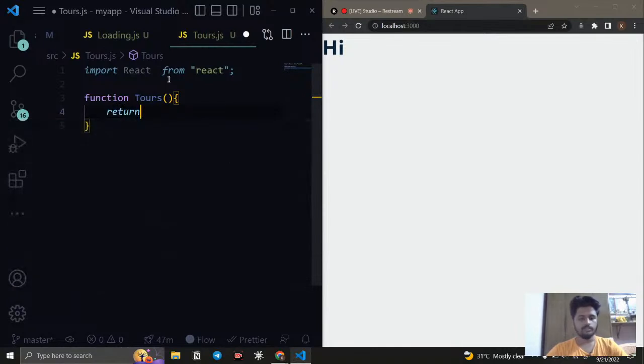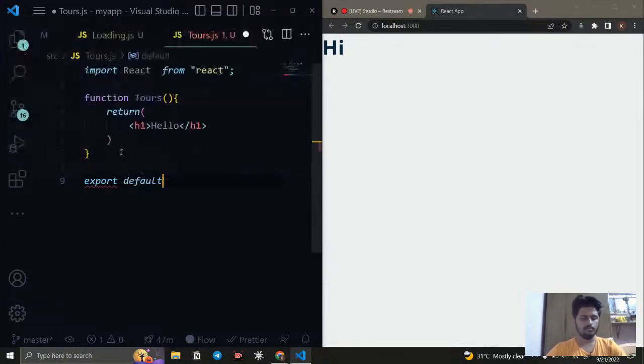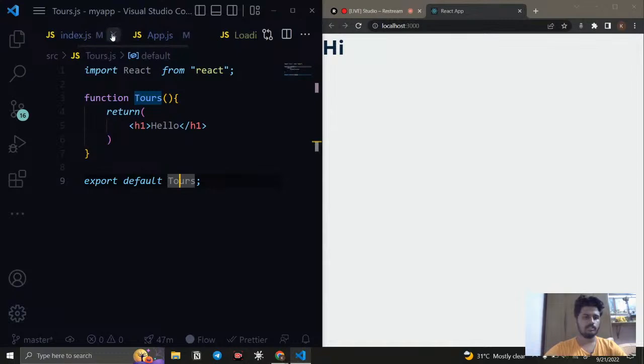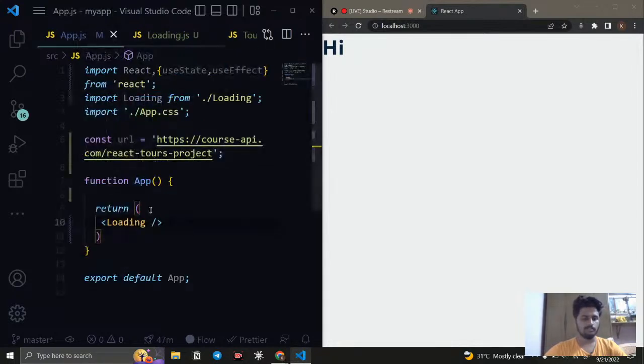Okay, so I'm just going to say return, and here an h1 hello, and also I just want to export it. By default I'm going to use that. Right now I'm just going to test everything, I need to set up that structure. So I export default, it's going to be tour, and I'm going to copy this, and go to the app.js. I don't want this, I just want the app.js. So in the app.js I want to import it.